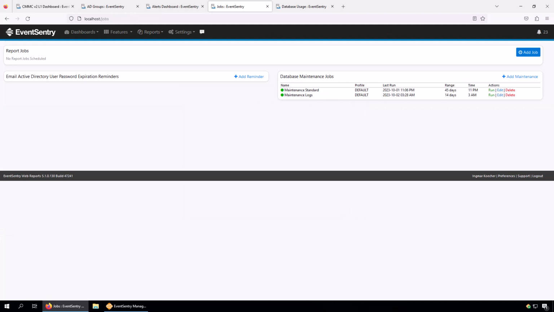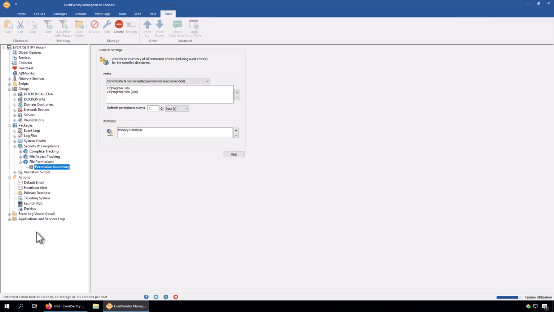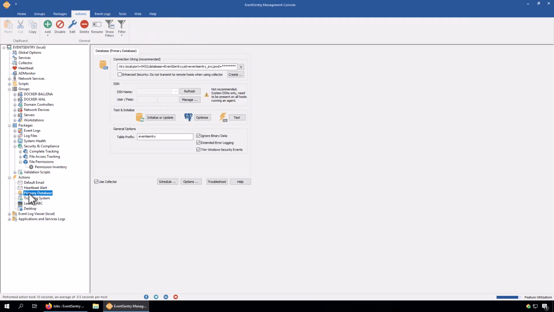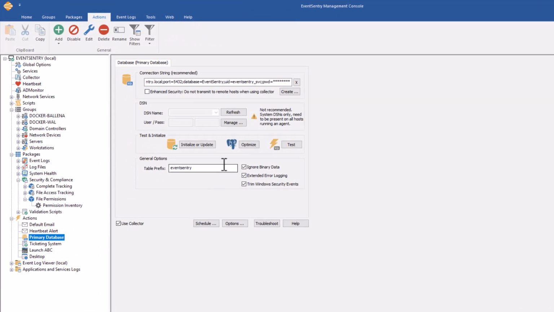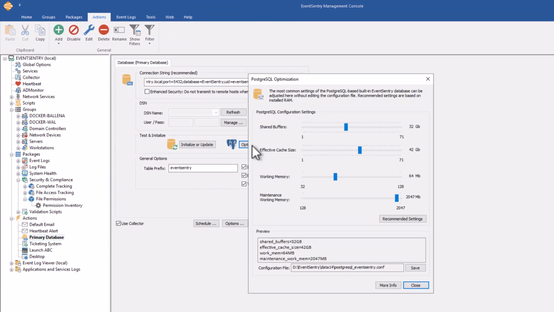Now, talking about database and optimization, we also added under the database action in the management console the ability to optimize the built-in Postgres database. So simply click that little button here and you'll see the settings. You can click on recommended settings, which will tweak the settings here, and then you can see the configuration file that's being used by EventSentry.